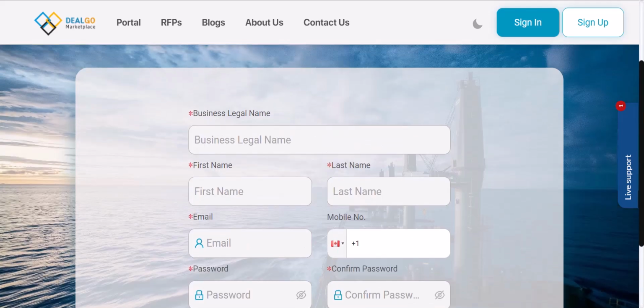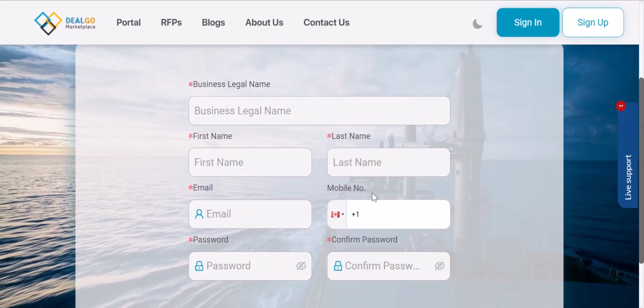In the third step, I finally get to enter my data, and it's a short and simple form, just my company name, personal name, email address, phone number, and of course the password.